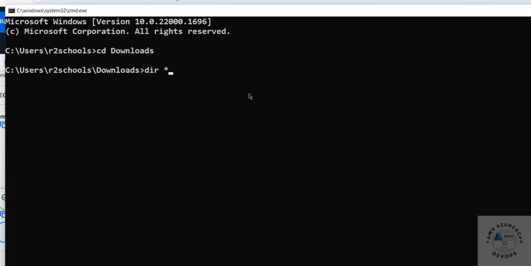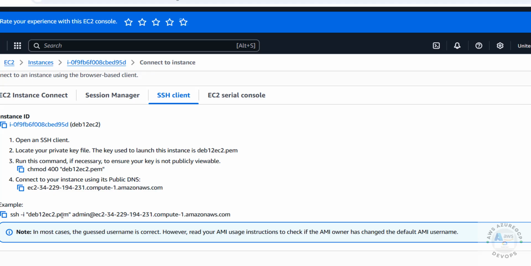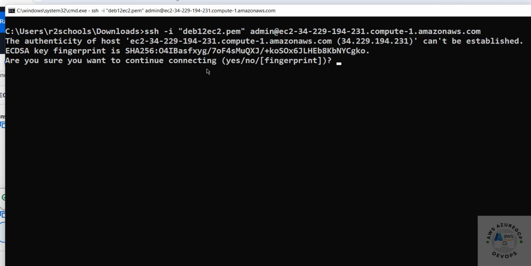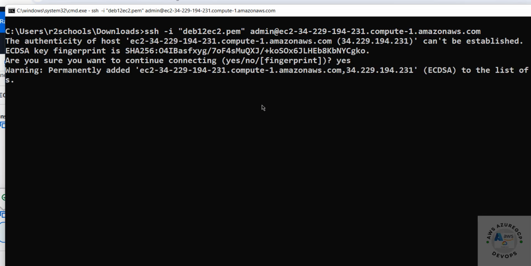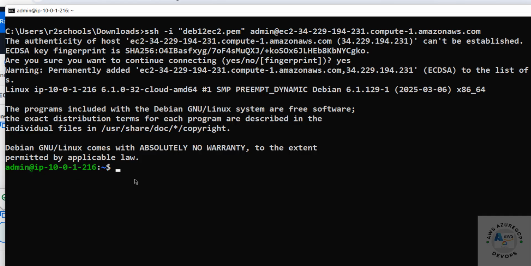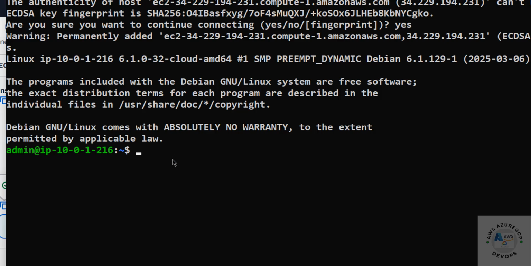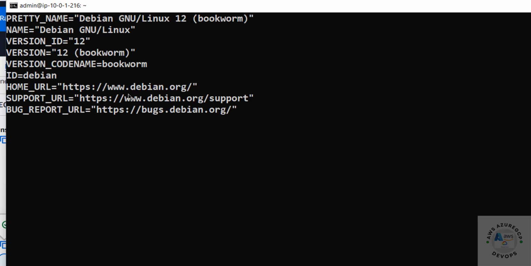Use dir or ls to verify the .pem file, because this command accesses this PEM file, so we must be wherever that file is there. So see here we have the PEM file. Okay, so paste it, hit enter, type yes, hit enter. See, we have successfully connected, and this is the username, this is the private or local IP of this Debian operating system. So first verify the version of Debian that we have connected: more /etc/os-release. See, we have connected Debian 12 and its code name is Bookworm.